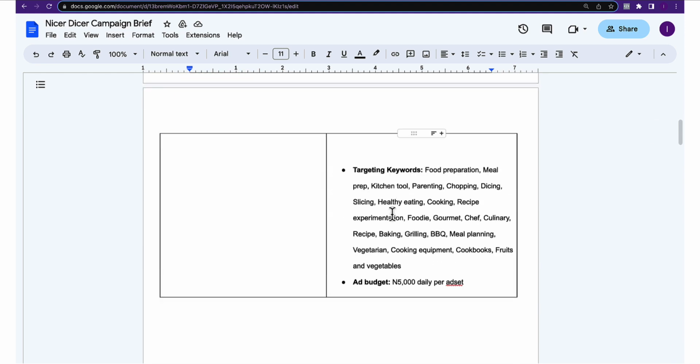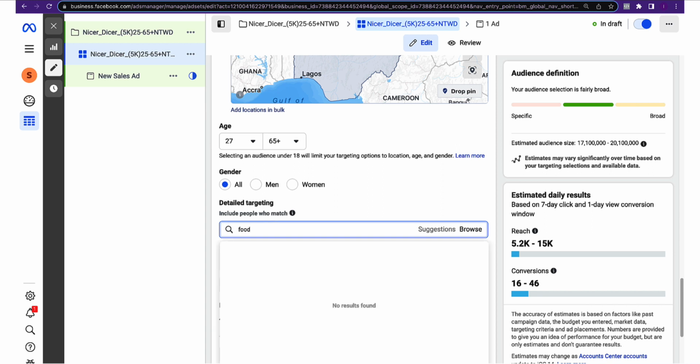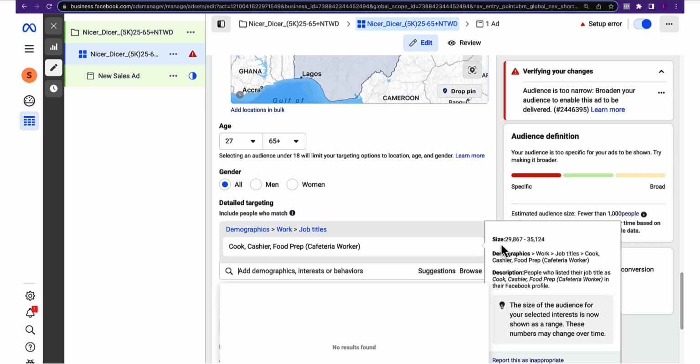I'm going to be starting with the targeting keywords. We have food preparation, we have meal prep. So I'm going to come back here and type food prep. So we have cook, cashier, food prep. This is actually people's job titles on Facebook, so you can select this option. This is the audience size, 29,000 plus to 35,000 plus.